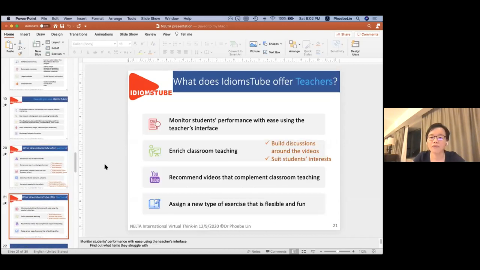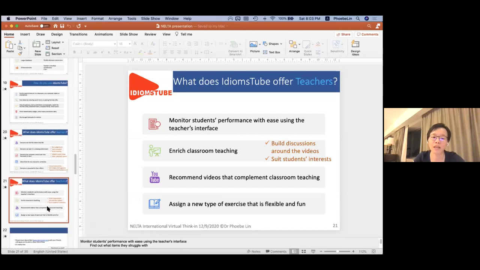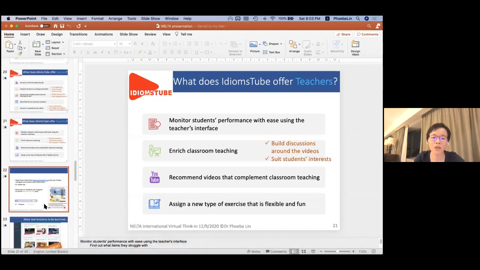And then for teachers, teachers can use the app for enriching their classroom teaching. Teachers can also monitor their students' performance and recommend videos to students, and they can assign idioms. This is what Hong Kong teachers are currently doing. Many schools approached me in the past few months asking to have their students enrolled in the program. So teachers require their students to use IdiomsTube every day. So we have got our Facebook.